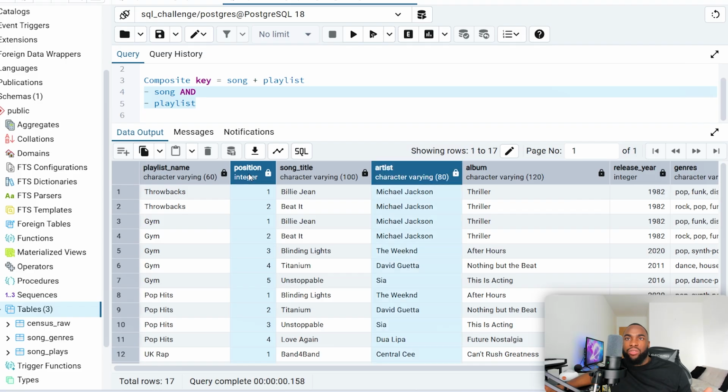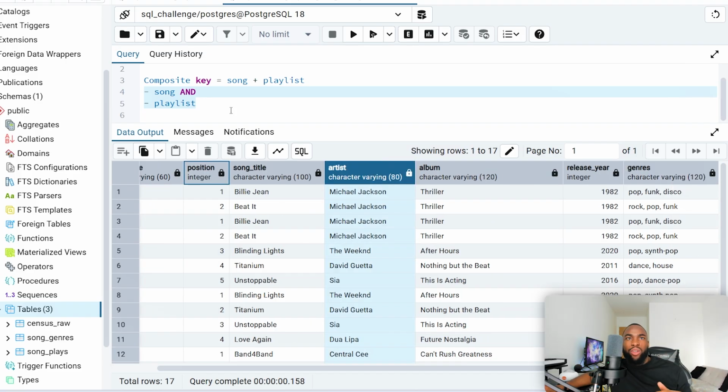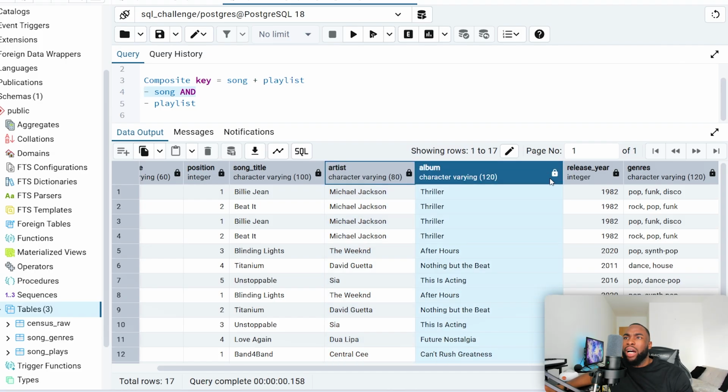Let's take the artist, for instance. Does the artist column depend on both the song and the playlist? The answer is no, because Billie Jean is by Michael Jackson on every single playlist. So the playlist doesn't do anything. It needs only the song part of the key, so that sounds like it needs its own table. Now, how about the album and the release year? That's the same as the artist, because they don't change with the playlist either.